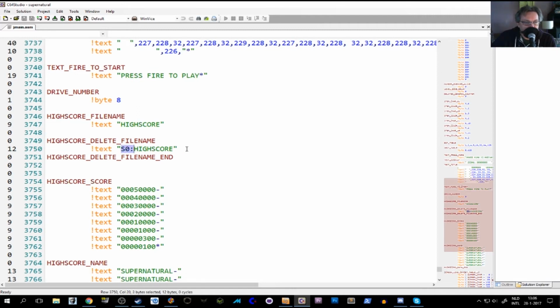Now, Commodore's original BASIC had a load and a save and a verify, and that was about it. It didn't have a delete function. So in order to delete a file off disk, you had to open a channel for that device and send a command. Now, this is a disk command. This is the scratch command.